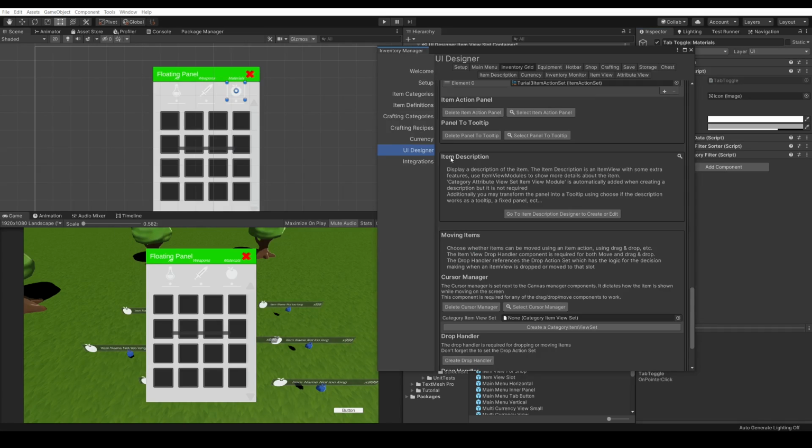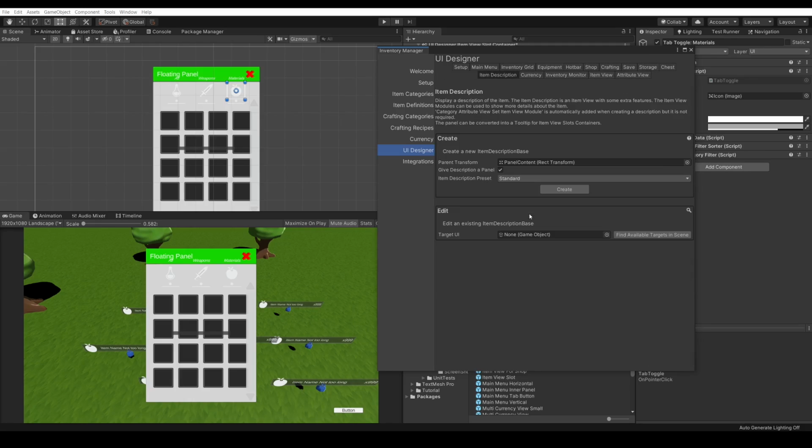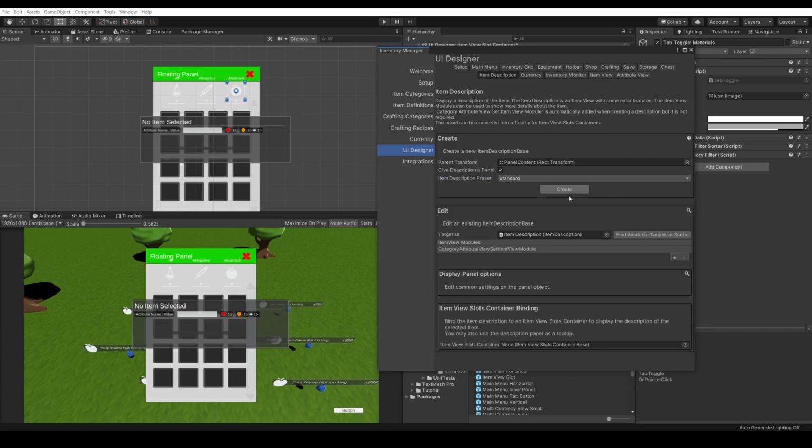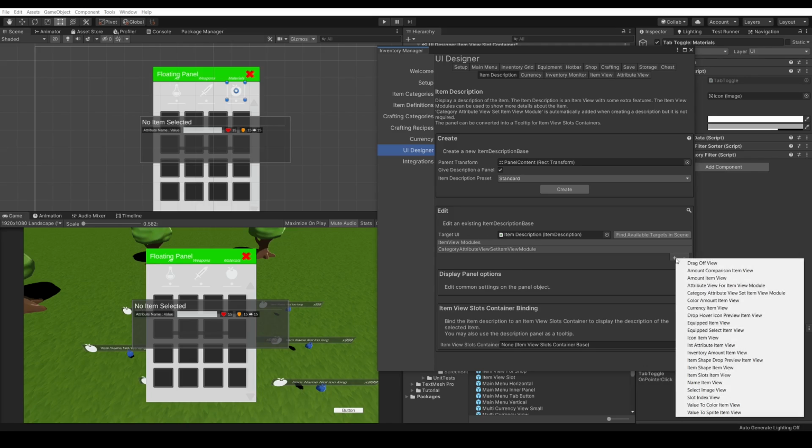We can also add an item description, which has its own tab in the UI designer. So we can press here, and we can add an item description, either standard, small, or big. As you can see, it added our description. And an item description is actually just an item view with a bit more options. Since it is an item view, we can add item view modules and more.